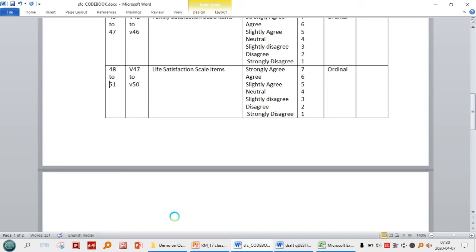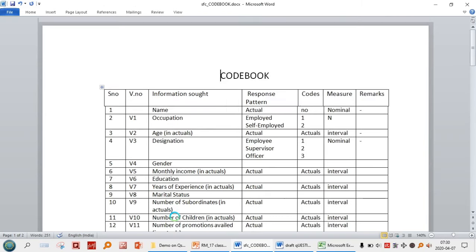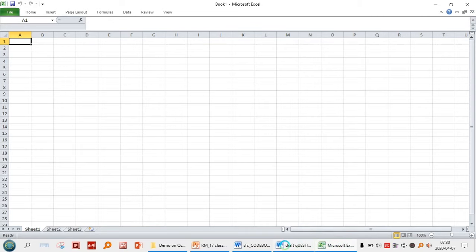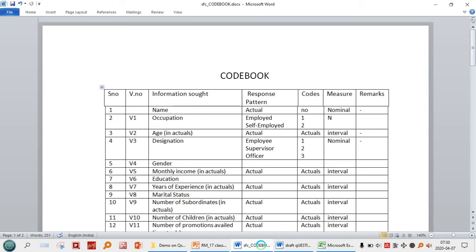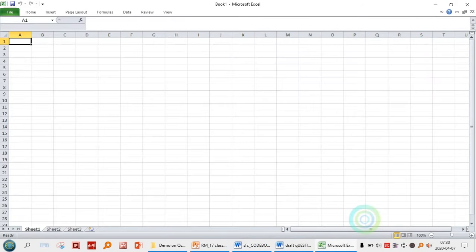Now my code book is ready. Now this code book would help me to prepare my next step. Next step is called preparation of an Excel data entry sheet or master sheet. In order to demonstrate how to prepare a master sheet, which is manually done, whereas in your case it is automatically done on Google Forms, however you need to cross check for any errors.